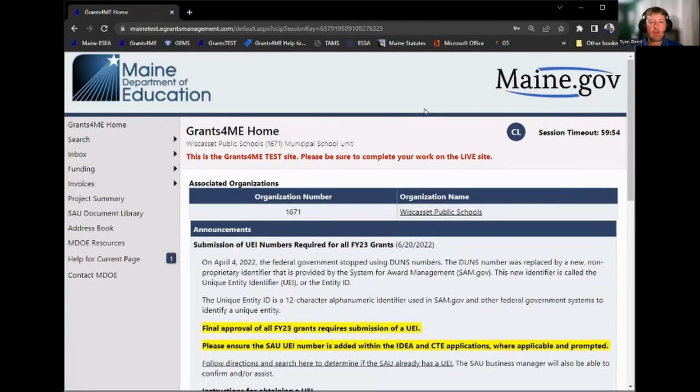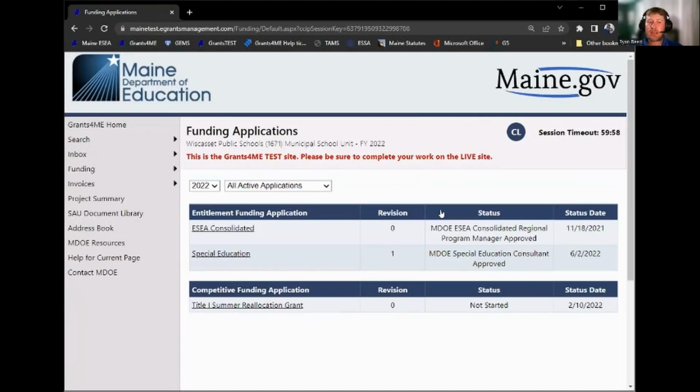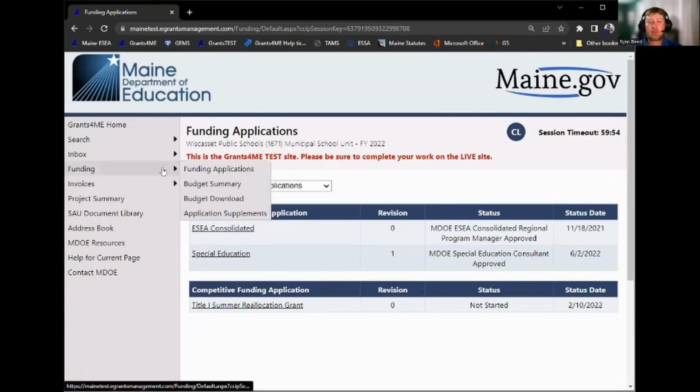You'll notice now on the homepage, we have a number of announcements and messages that are relevant to our work, along with the associated organizations. If you work for a number of different districts, you'll see a number of different organizations listed here. I'm going to click on Wiscasset Public Schools. Now this brings me to the list of funding applications that are available, but I want you to note you can also get there by hovering over funding in the left-hand navigation and selecting funding applications.